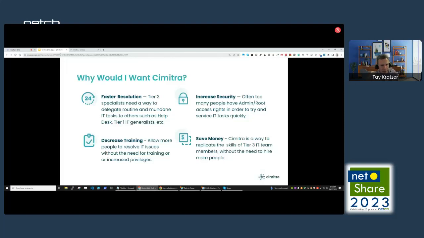And so why do we do this? Really, the goal behind Cimitra is to be able to resolve IT workflow issues and so forth quickly, but without having to sacrifice rights. What we found is a lot of organizations give a little too many rights to people because they want to resolve things quickly, or they're trying to hire all this staff that has the expertise, but that can be really costly, and so Cimitra helps to resolve that.